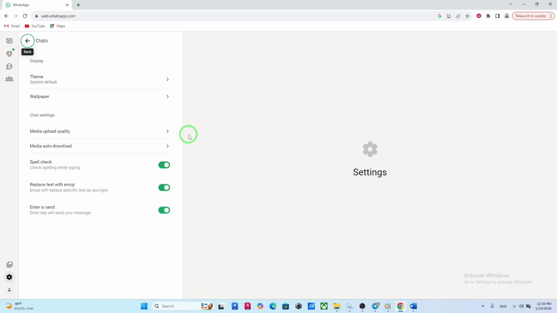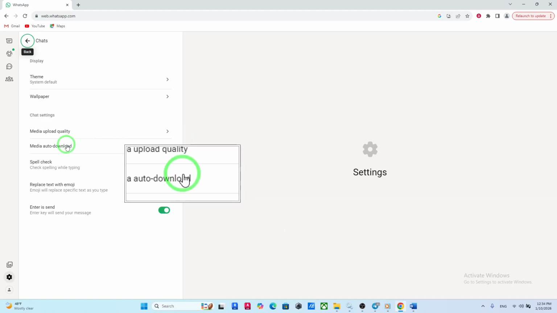Next, choose the Chats option. This section holds various chat-related preferences, including how media is managed when you receive messages. In WhatsApp's latest layout, you'll find the Media Auto Download section within Chats. Tap or click on Media Auto Download to proceed.